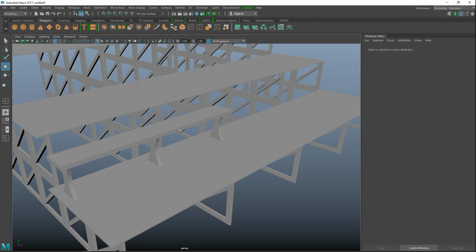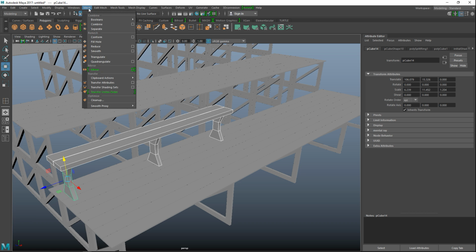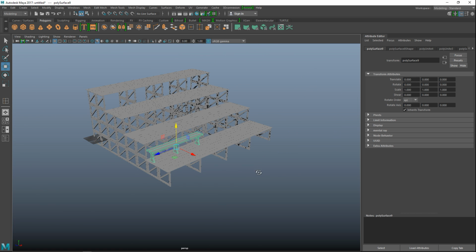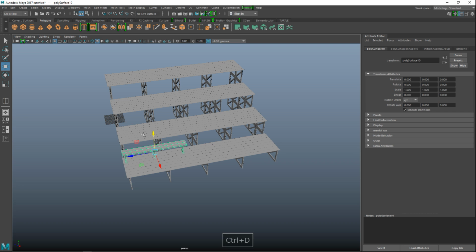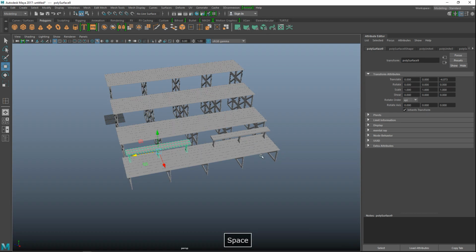So we're gonna take this and this. We're gonna go to Mesh and Combine, and then what we're gonna do is hit Control D to duplicate it, and let's bring that over. From top view, it has to have the same alignment. So let's do the edge of the bench aligning with that frame there. And we'll do the same here, which will give you a nice path in the middle to walk up.